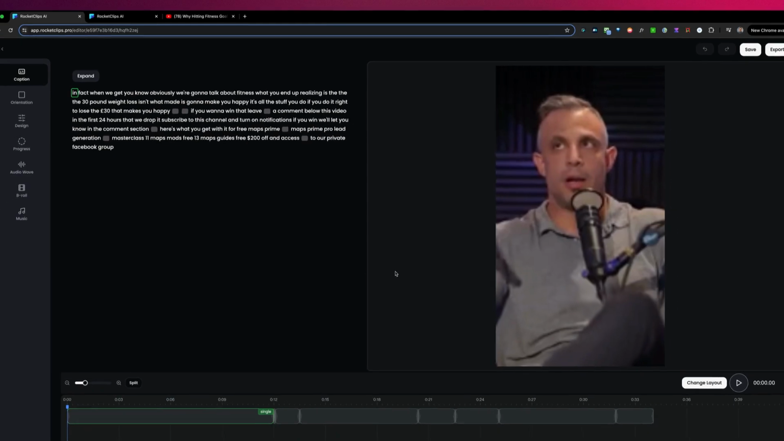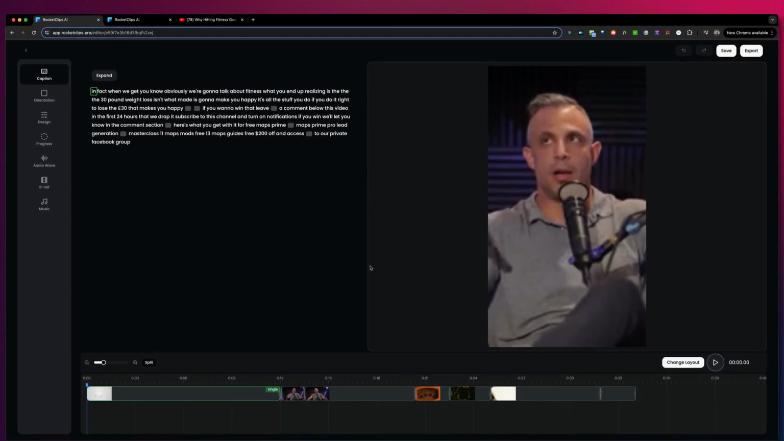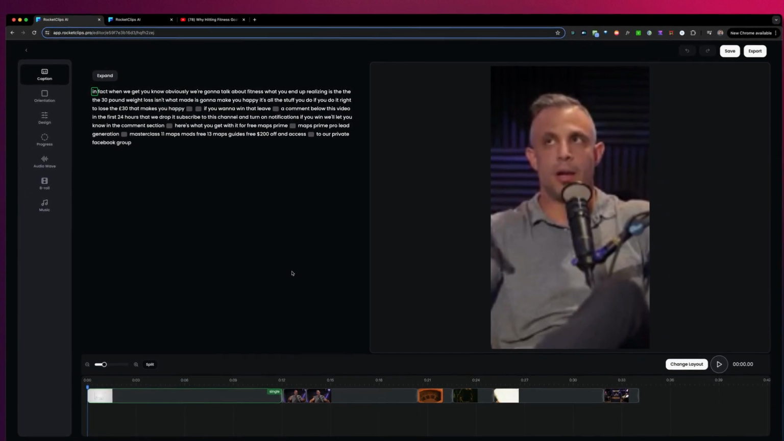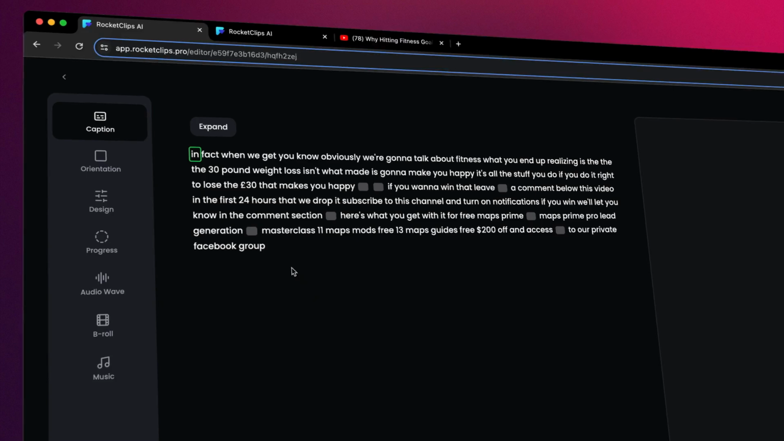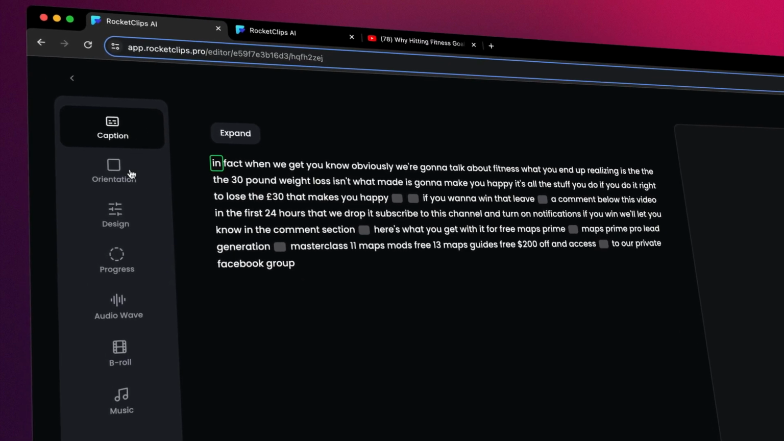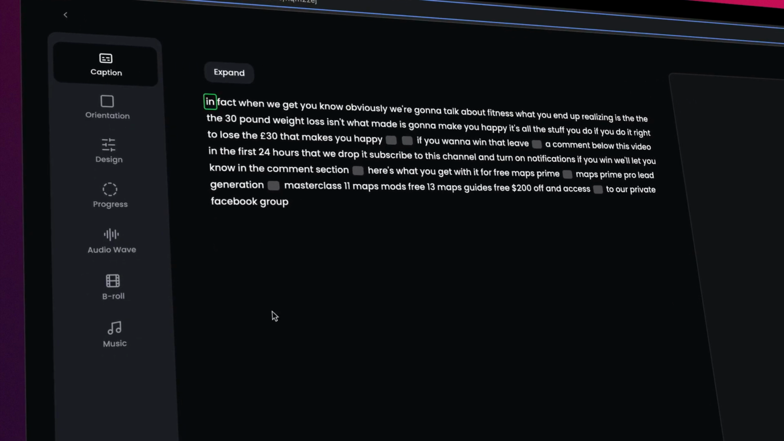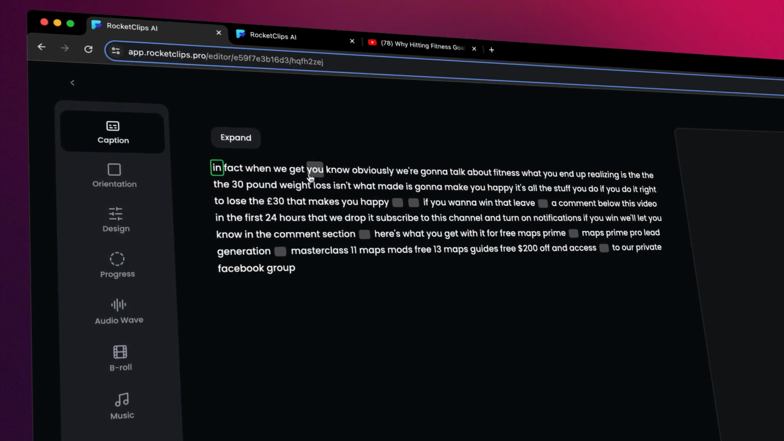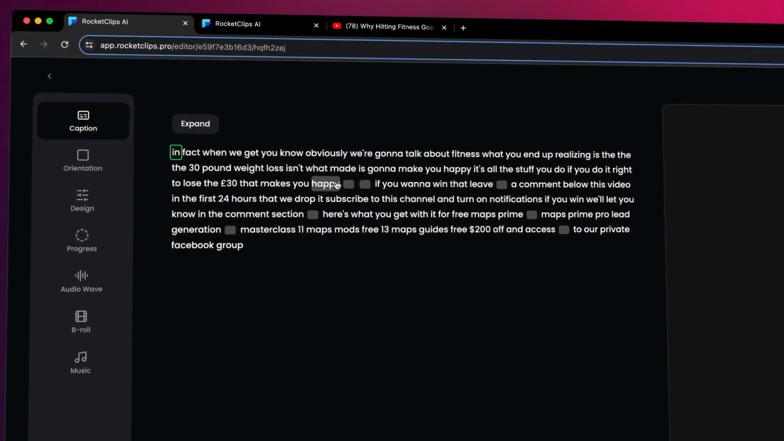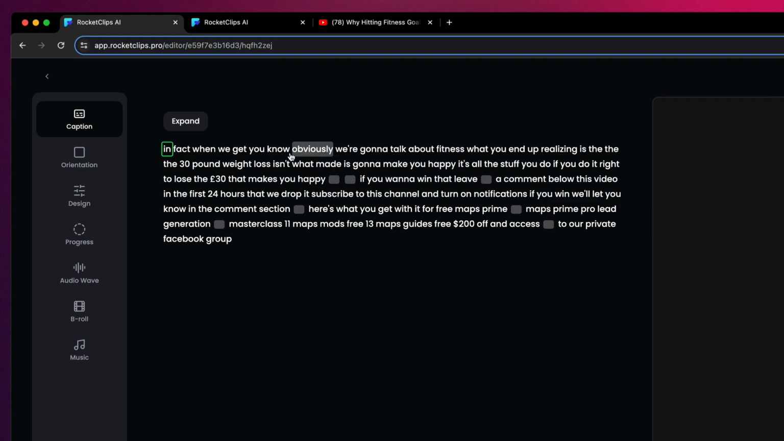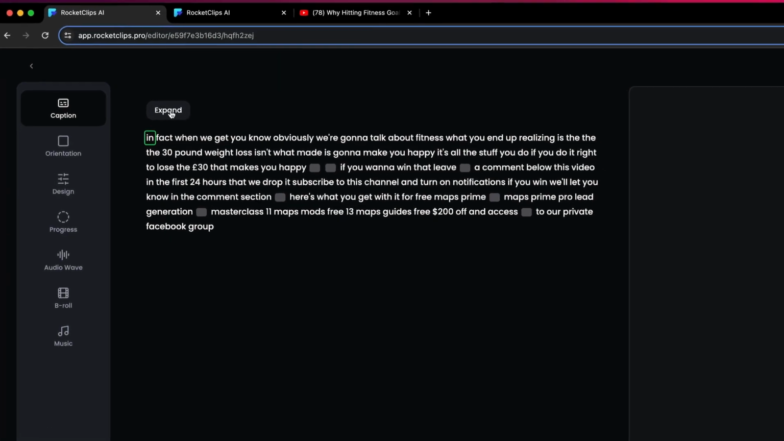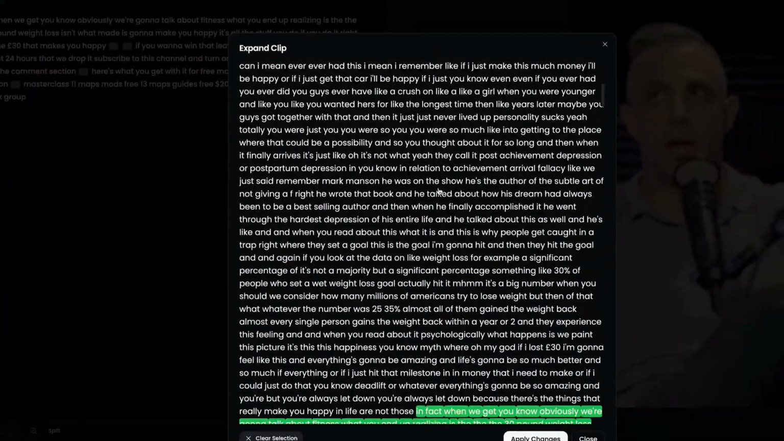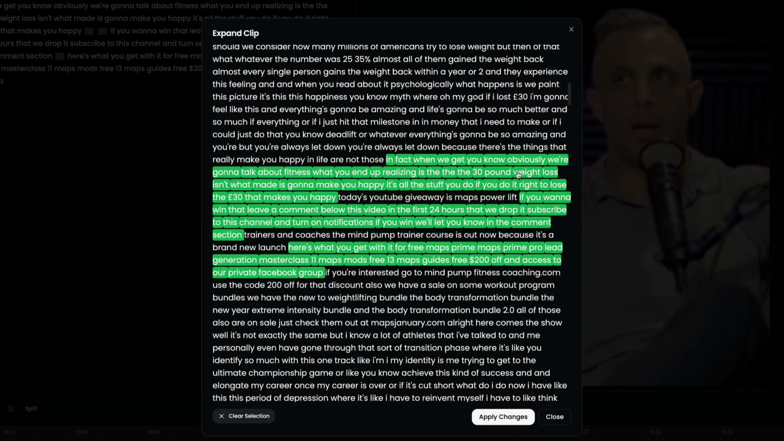So let's say we want to edit this video. This will open the editor for us. And from here we go from the left top to the bottom here. So let's start with the caption. As you can see here, RocketClips has created multiple parts of the video here, but we can expand that. So when we click on expand here, we can see exactly what RocketClips has used in the video.